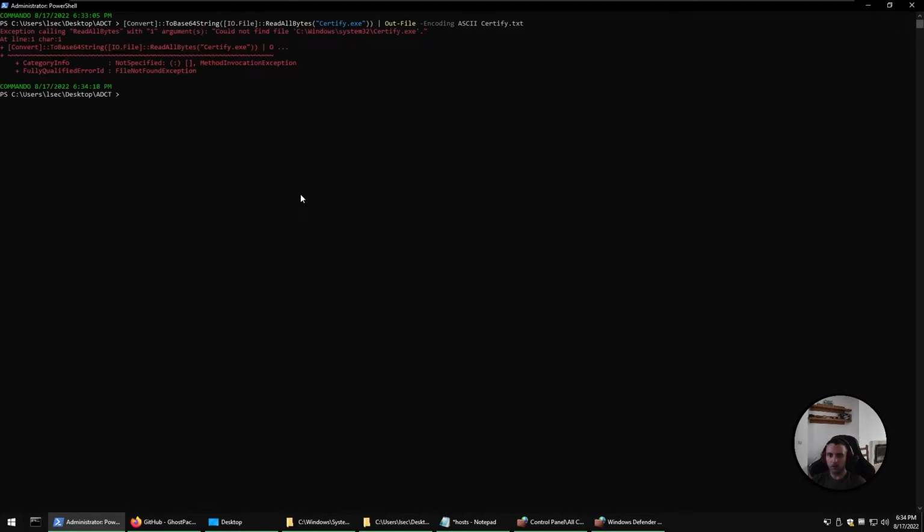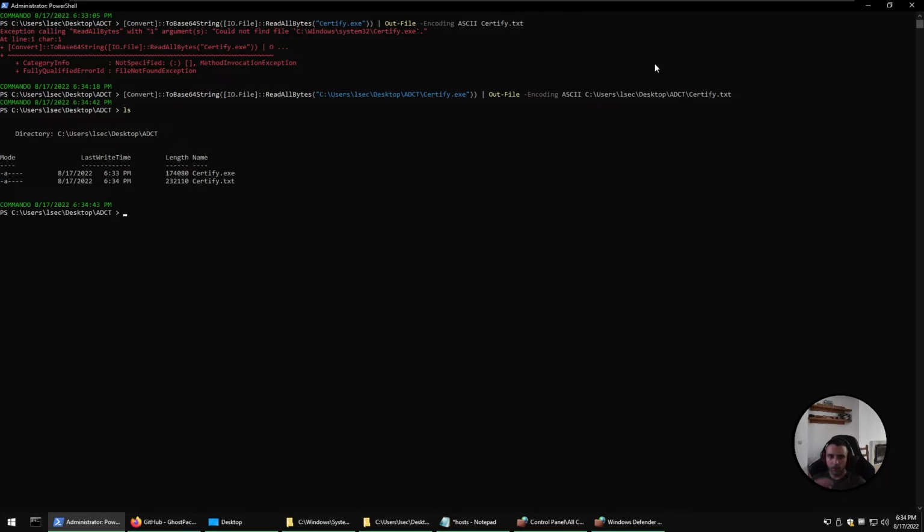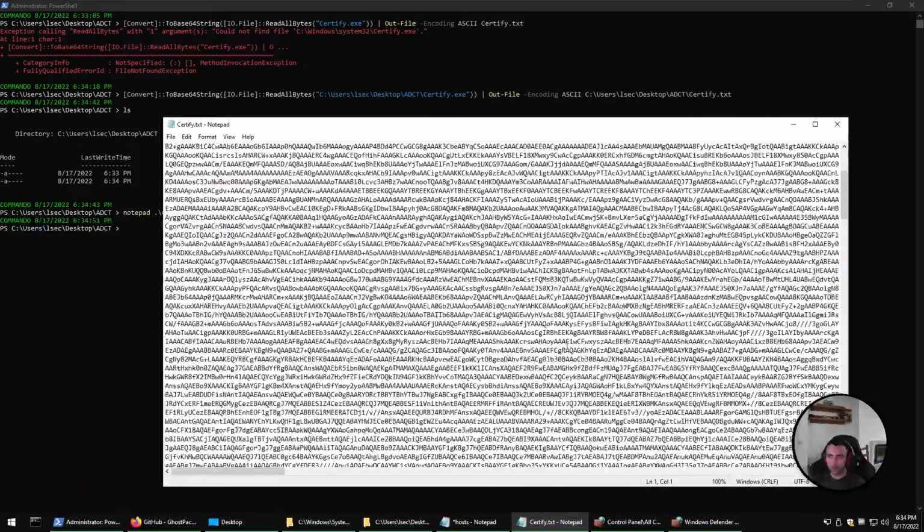Cannot find file. Alright, so we need to put it here. C users lsec desktop adct, and then do the same thing like that to put it here. Alright, and now we have the second file called certify.txt. If we cat that file, I will actually open it with Notepad. We can see it's a bunch of base64 payload.